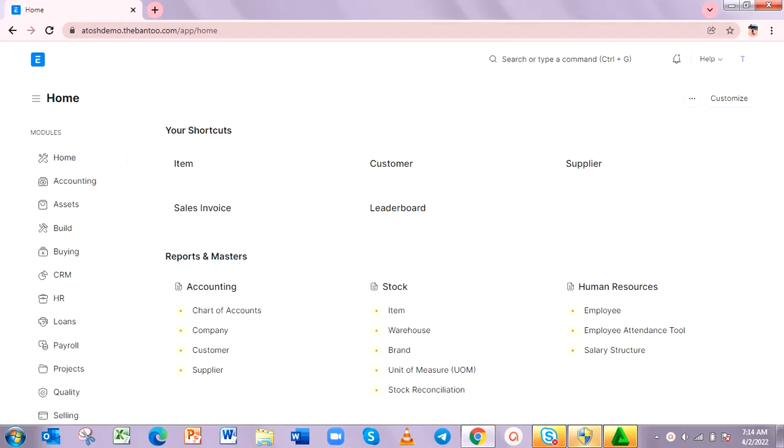My name is Tuladi and today I'll be taking us through how to create a company and set up its chart of accounts using the accounting module under ERPNext.